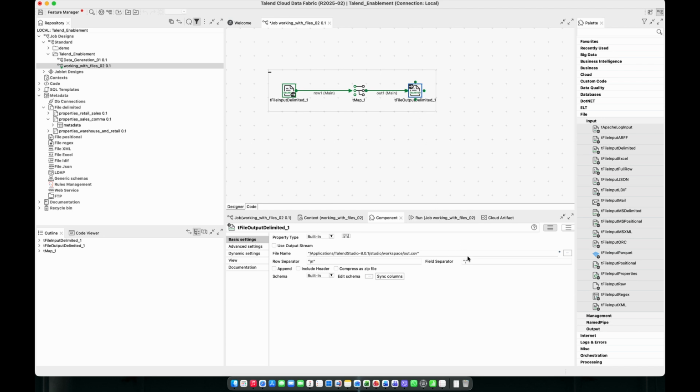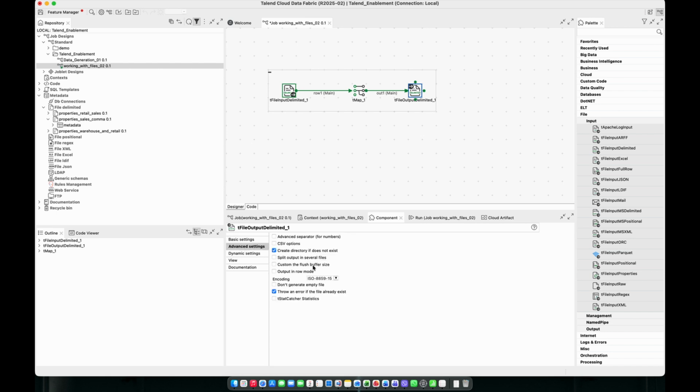If you wish to change the field separator, you may do so here. For this demo, keep the semicolon separator. Click Sync Column to align the schema from source to output. In the advanced settings, disable the option that throws an error when the file already exists.